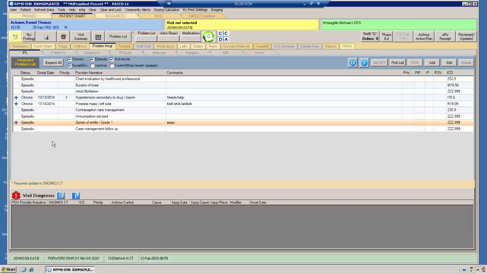This is among the first iterations of the problem list, and they are continually taking ideas and trying to incorporate ways to make it better. So if you have ideas or suggestions, please submit them through the RPMS feedback page, and hopefully we'll start seeing more and more bells and whistles and things to make this better as we go.